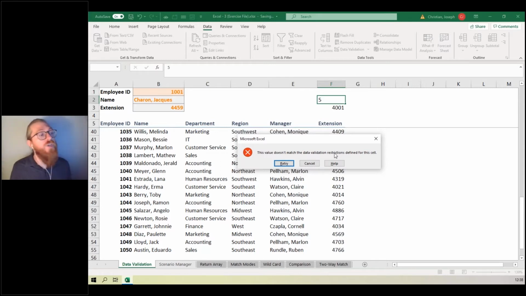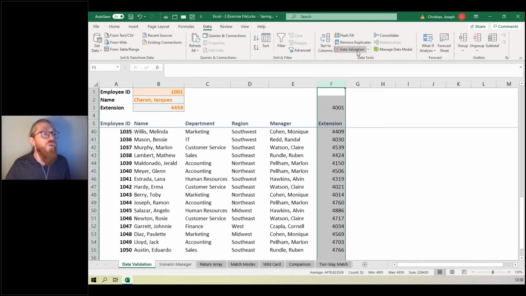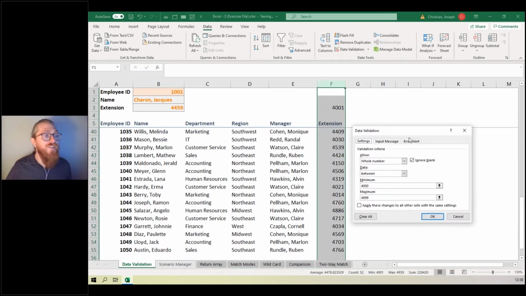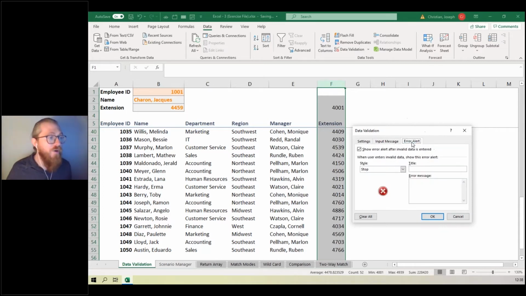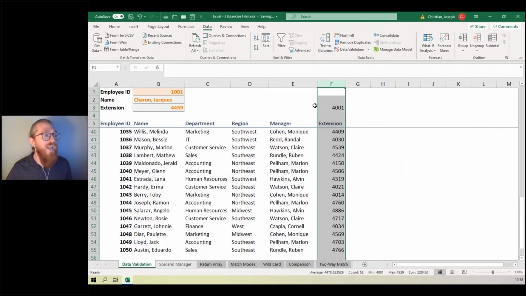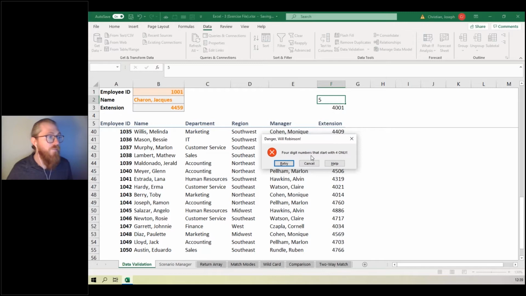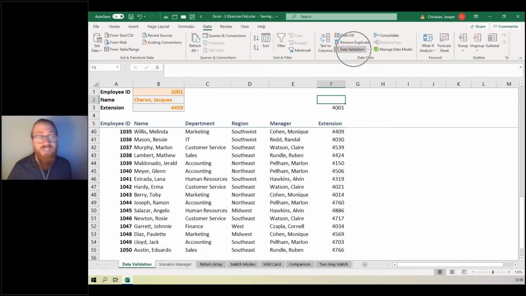So if you're working with a worksheet that you're sharing with other people and you want to use something like this, when you go up to that data validation button, notice there's an Error Alert tab. If I click over to the Error Alert tab, I can type in an error message in here. Let's say, 4-digit numbers that start with 4 only. You don't have to give it a title in here, but we can throw one in there if we want to, just to see what it looks like. So now if someone types in a number that doesn't fit our parameters, they're going to get that error message that actually tells them what's going on. So that's data validation in the data tab.